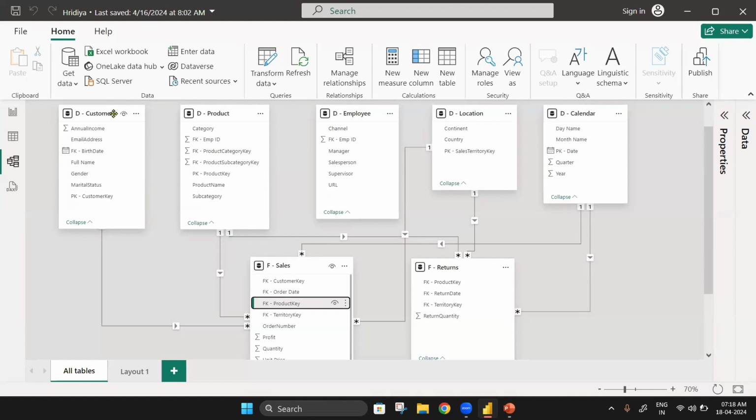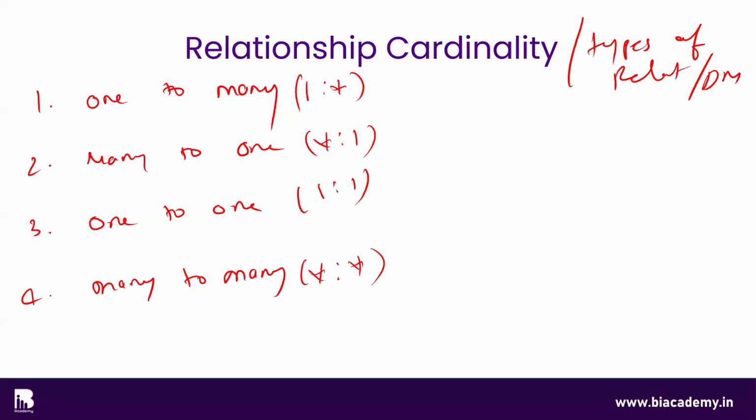If you observe, everywhere there is a one symbol. The one symbol is hidden over here, but it is one and star. In the location table also you have one because of the primary key, and star because there is a foreign key. In every dimension table, wherever you have a primary key, you see a one symbol, and in the fact table, wherever you have a foreign key, there is a star symbol. So this relationship is called one to many. We can say a one to many relationship is created between primary key to foreign key.